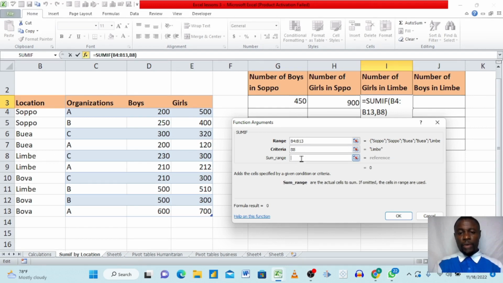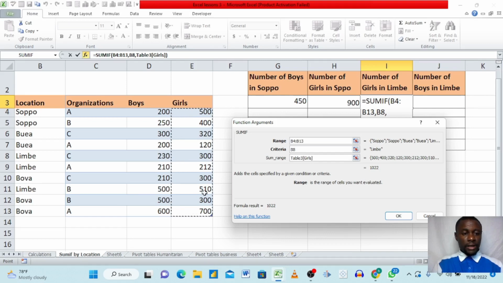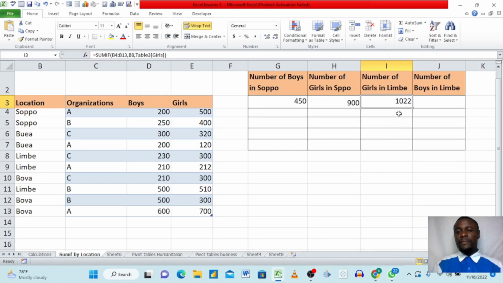We go to sum range and we click, and when you click here again, it's asking us, let's go again, girls in Limbe. So we'll now come to girls, and they say sum range. So we go to our range again. So it's going to come to Limbe here and take 510 girls in Limbe, go to another Limbe and take 212 girls, go to another Limbe and take 300 girls, and then we'll see the sum here. Now we click OK. You see 1022. Yes, 1022 girls. You see what we have here.